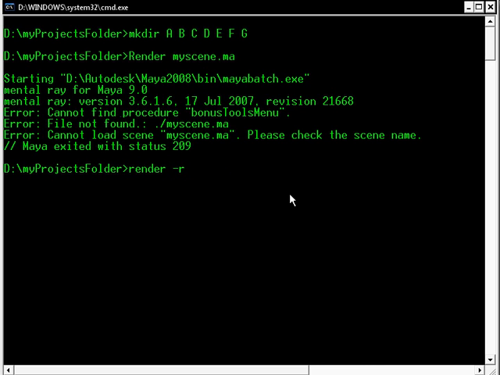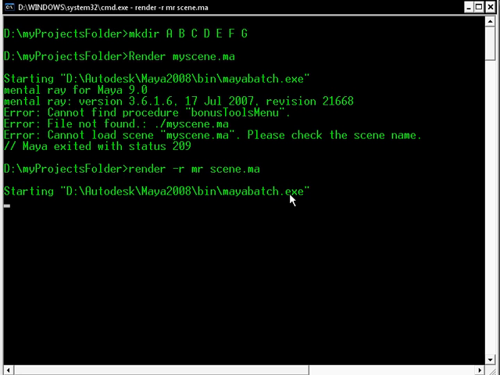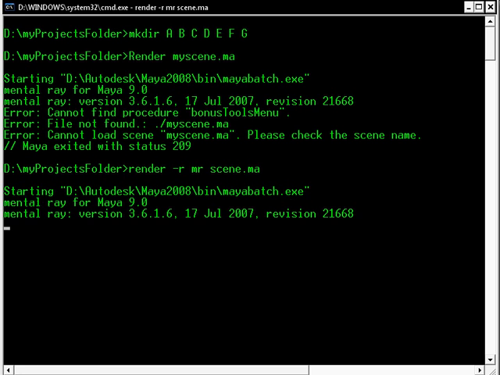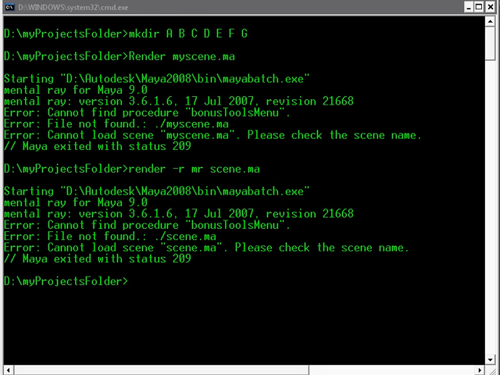You can also render for mental ray from the command line. Just type render and -r for choosing a renderer. By default, it will render with the software renderer. If you type -r and then mr and then the name of your scene, it will render that scene with mental ray. Of course, it doesn't exist, so again, it tells me that the scene doesn't exist, but if your scene does exist, that's how you do it.